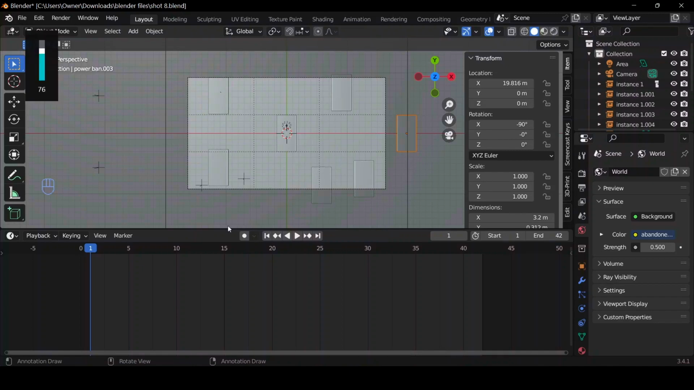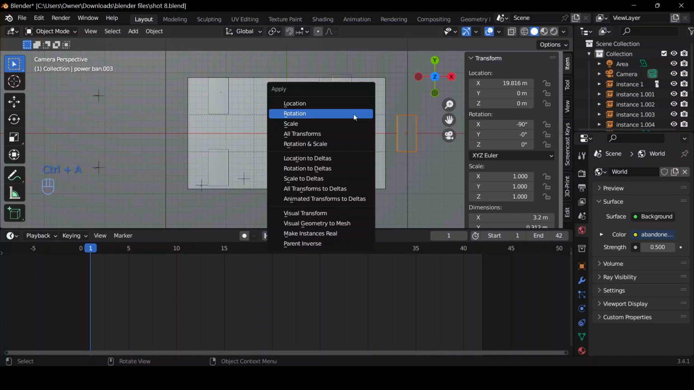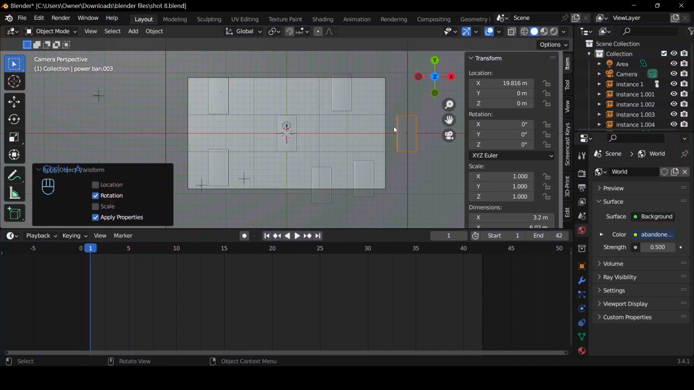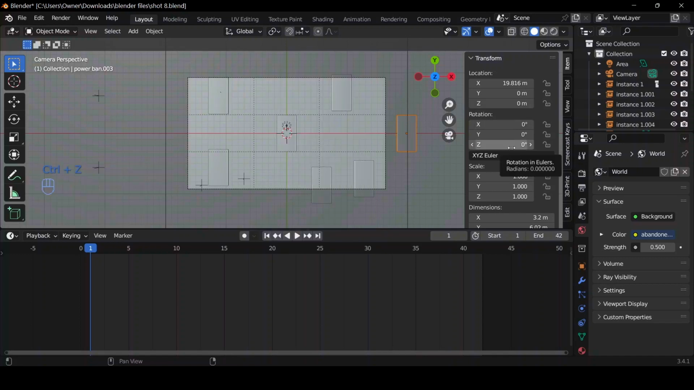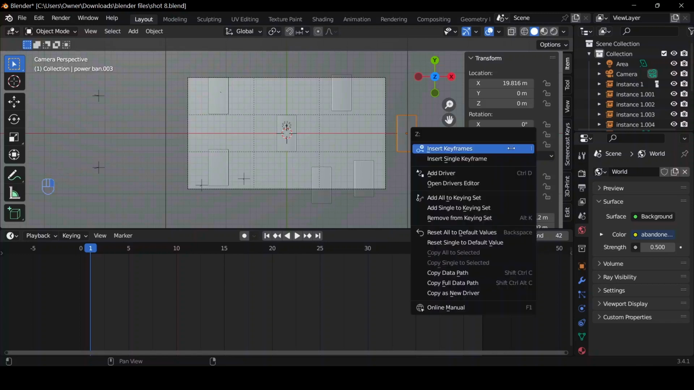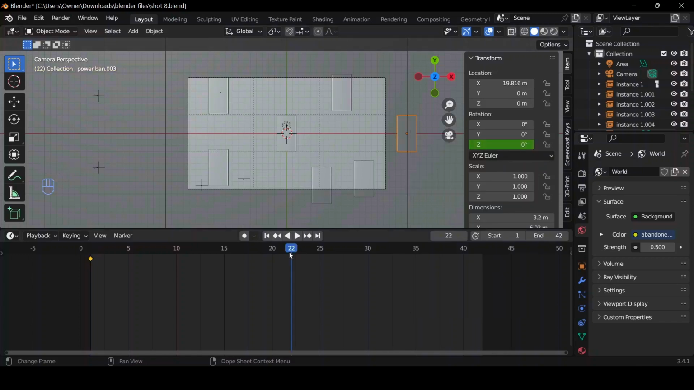What I'll do here is, let's say we're starting on frame 1 and ending on frame 42. So for the first one, let's press Ctrl A first to apply all the rotation. Then first of all, I'm going to right click and then insert single keyframe. Then let's say when we get to frame 21, I'm going to rotate this by 90 degrees. Yeah, so I'm going to again insert single keyframe. So if we play this now, yeah, you can see that.